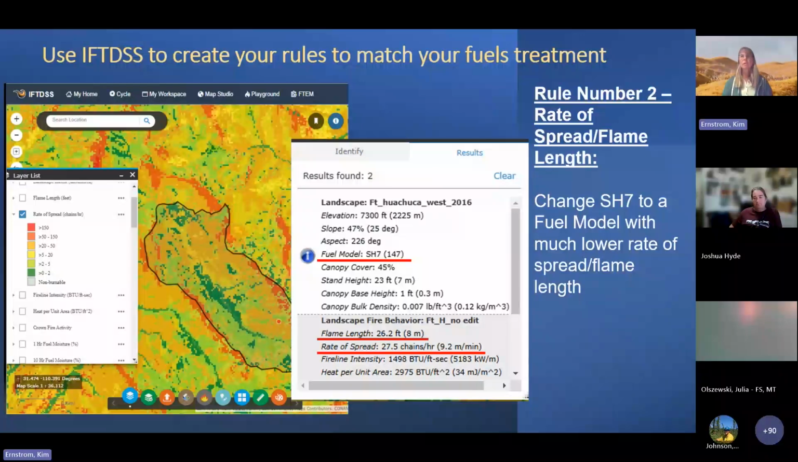Rule number 2 is, that shrub model, remember I wanted to reduce the flame lengths and the rates of spread. So in this case, I'm going to come up with a fuel model that's different than a shrub model, because you can see in here when I ran my fire behavior on rate of spread, that's what the legend is over here. And if you query the landscape, you'll get all the outputs, but I can see my flame length and my rate of spread is quite high. 26-foot flames, that's a little too high for us. And our spread rate's a little too fast. So we're going to need to change that fuel model.